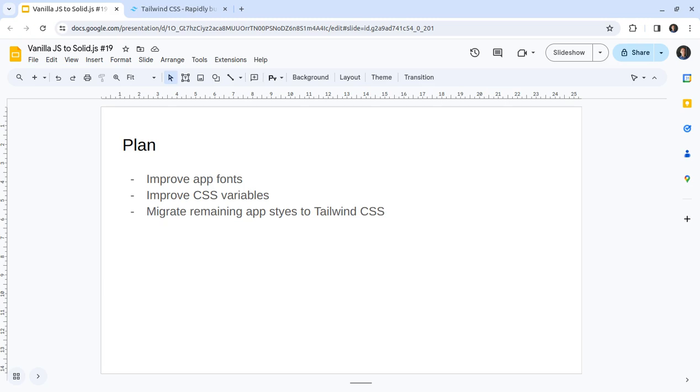I'm going to improve fonts and I'm going to optimize a little bit CSS variables. And this is, I hope, the last video with me migrating to Tailwind CSS. Yay! So let me start coding.